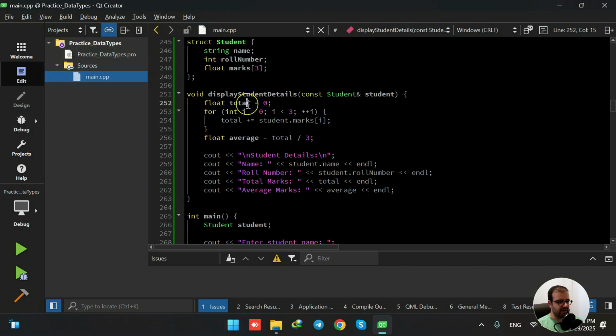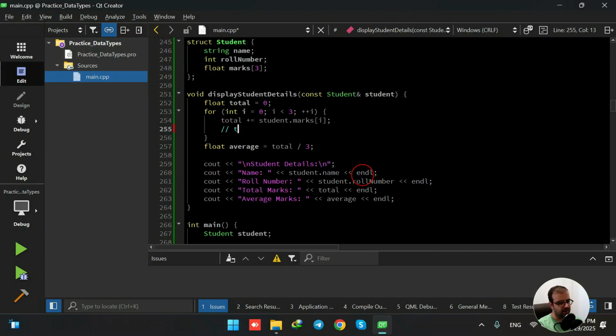I have a variable called total, and it is initialized to be 0. And then I have a for loop starting from 0 as long as i is lower than 3. And I'm going to calculate the total of the marks of the student. For example, here, total equals total plus student dot marks i. Okay, and i is going to take values 0, 1, and 2.